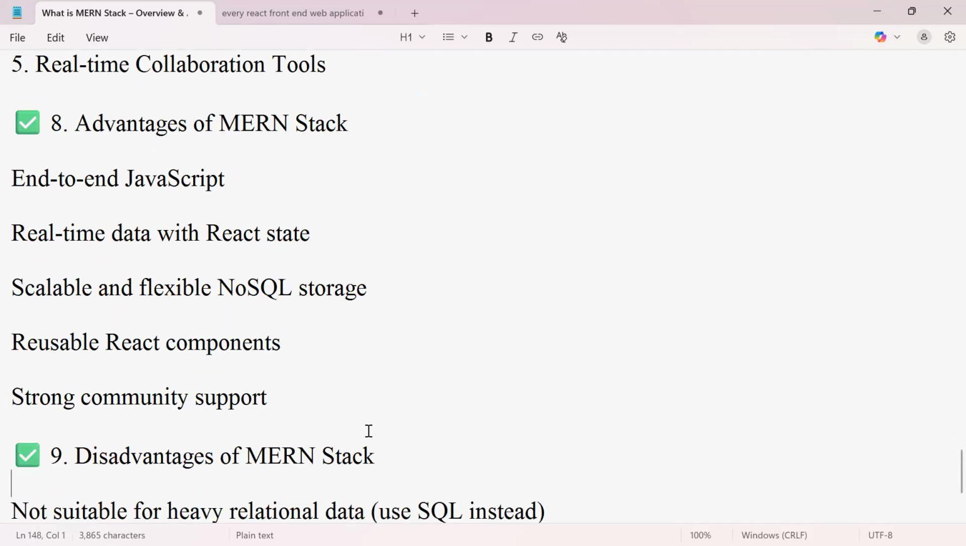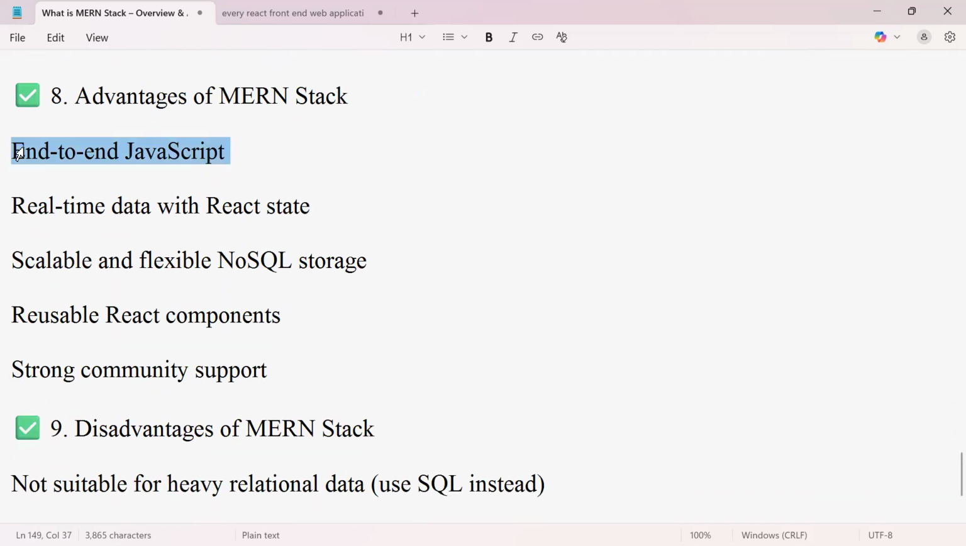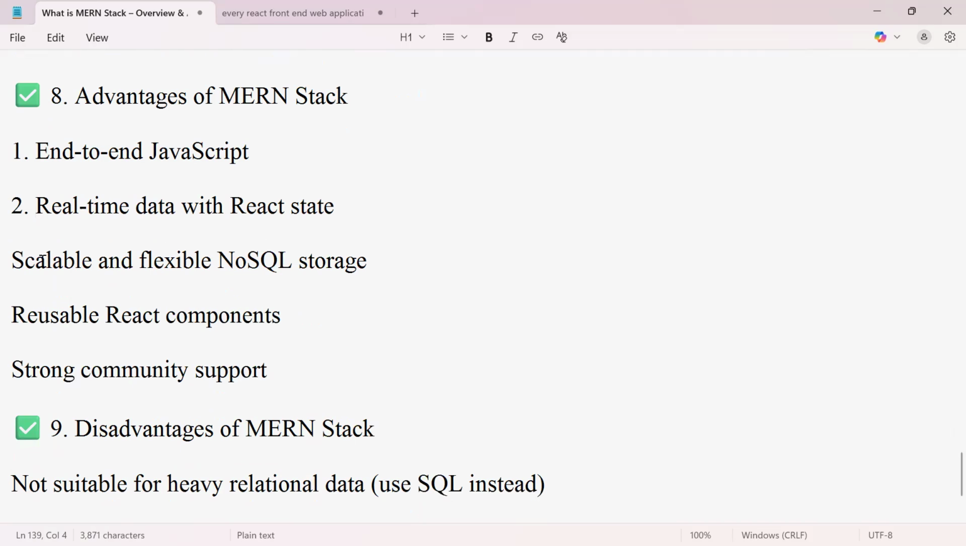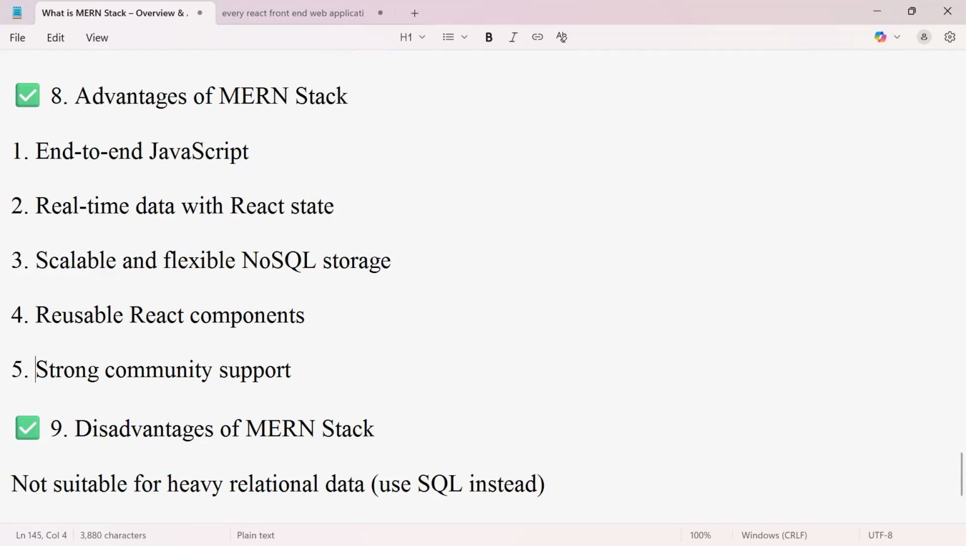So what are the advantages of the MERN stack? It is end-to-end JavaScript, meaning it is totally based on JavaScript. It is used for fetching real-time data with React state. It is very scalable and flexible, with NoSQL storage. By using the MERN stack, we can reuse components from one component into another. And the MERN stack has very strong community support.